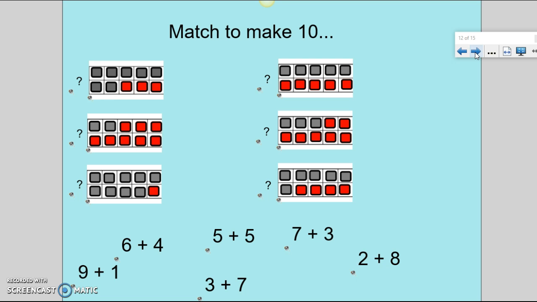Alright, and here's a page of activities that go along with the last example page. We'll just do the first one. So up here, it looks like there are 7 gray ones and 3 red ones, so that's 7 plus 3. So drag that fact up here, and then they can check it by moving this up or clicking on the sound icon. 7 plus 3.